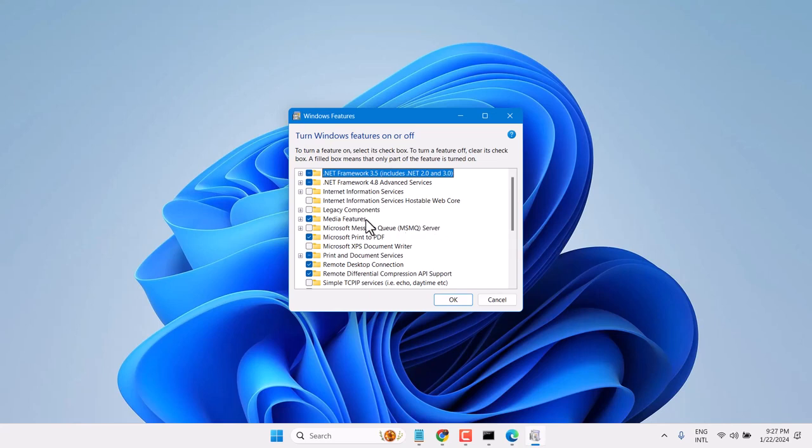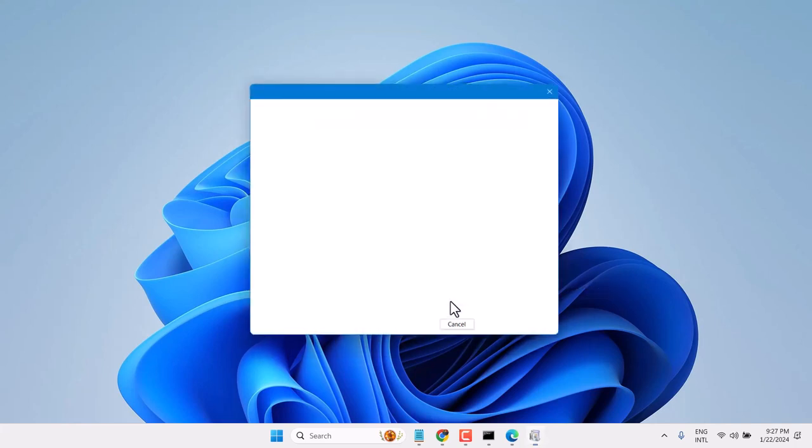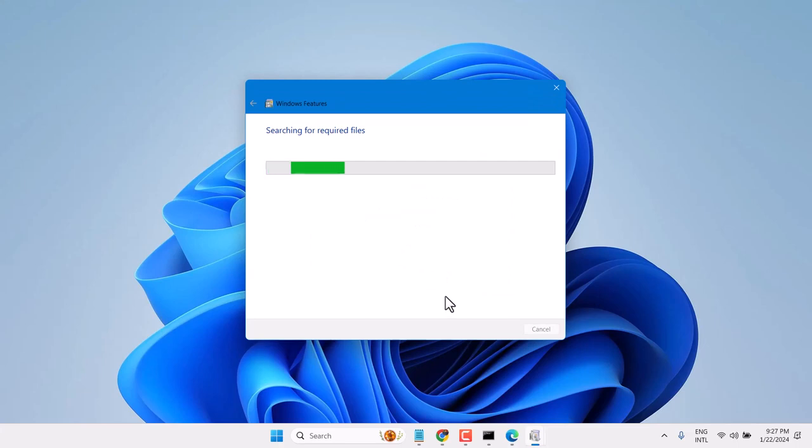And here you will see this setting, remote differential comparison API support. So unselect, then click on OK. Now once this process completes, exit and restart your system.